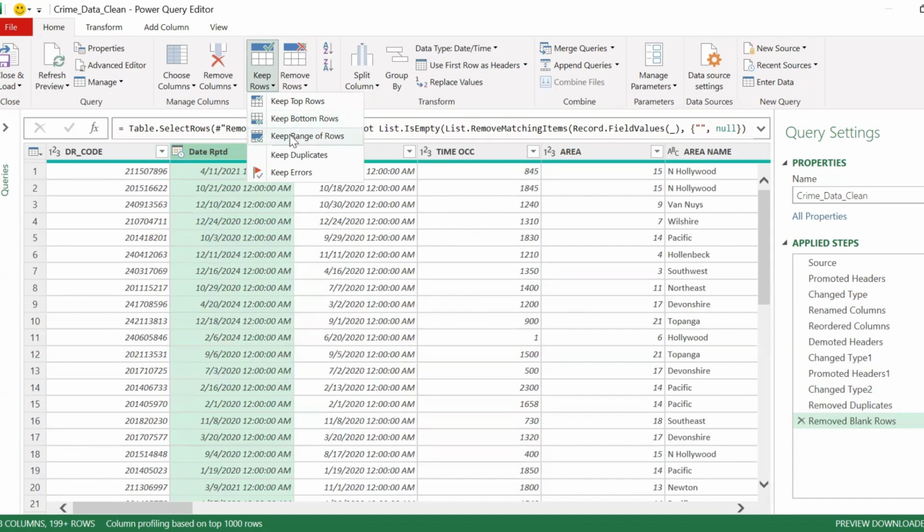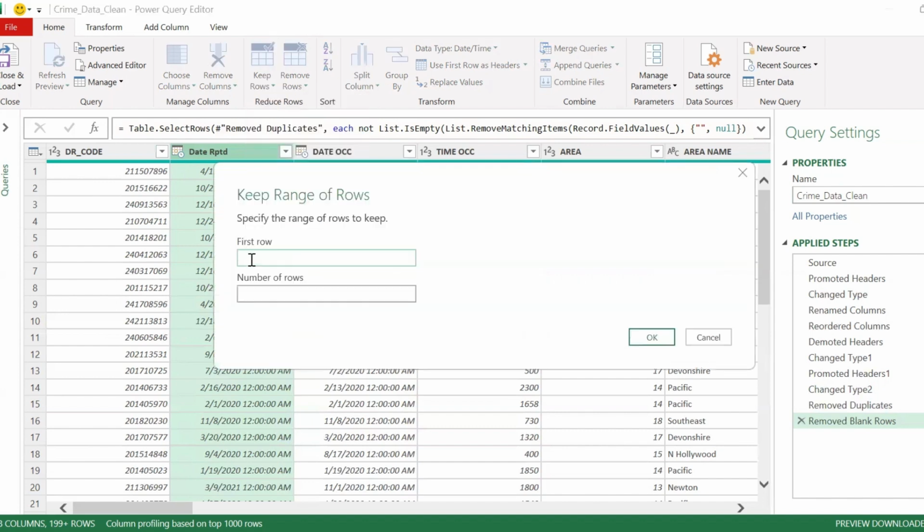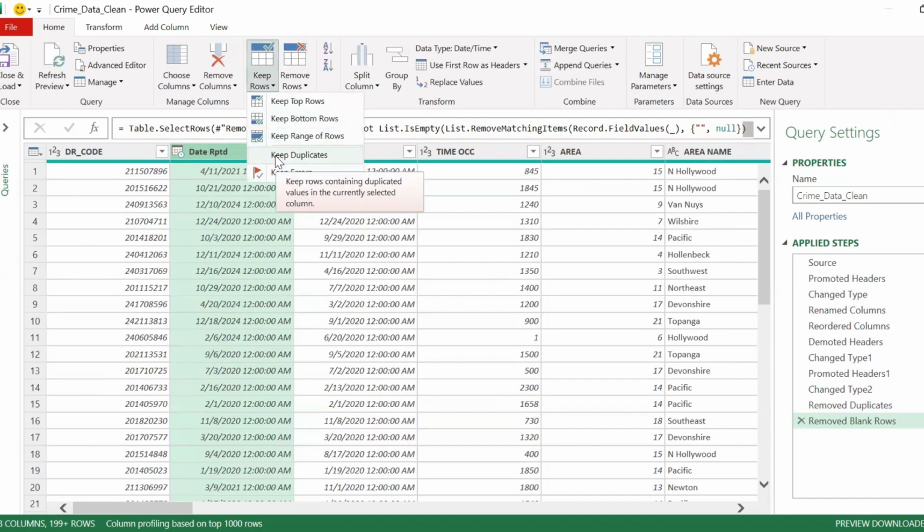Keep range of rows if you need to select and keep specific range in your data set. First row in range and number of rows. If you need to start from row 120, for example, and you need to keep 1000, it means it will keep 1000 rows from 120. Keep duplicates will maintain the duplicates, will keep only the duplicated rows and removes the others. Keep errors will keep only the errors and remove the others.